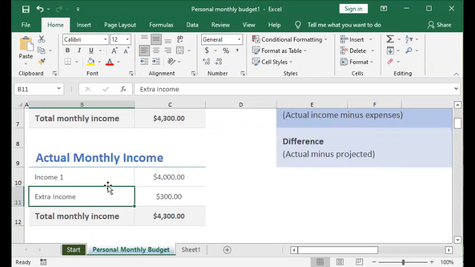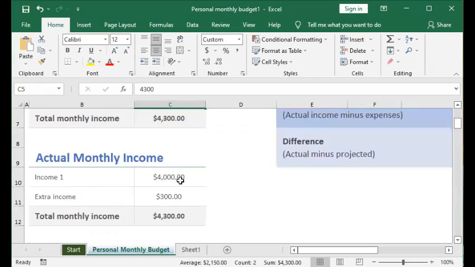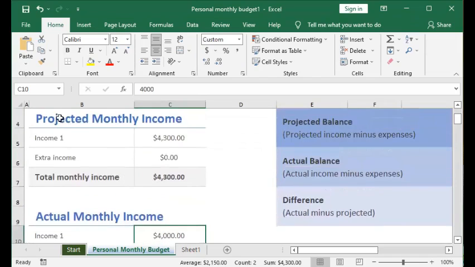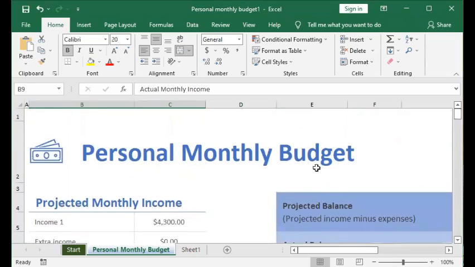Otherwise, if in your case the monthly income is always the same, then no problem. Whatever entries you have made in the projected monthly income, even if this is 0 or not, then you just copy those entries here. And your total monthly income will be the same between the projected and the actual. Okay, this is the starting point because this is where you can never make a budget if you have no source of income, isn't it? So this is really a logical layout that was done on this personal monthly budget template.